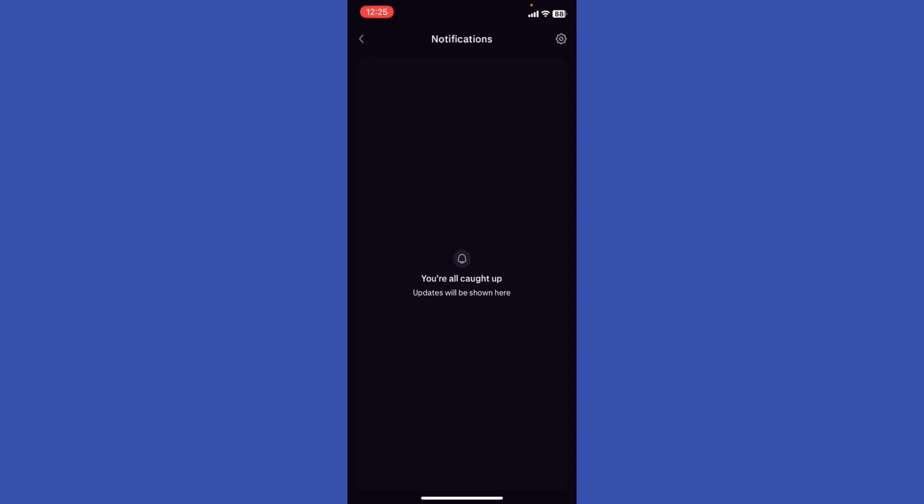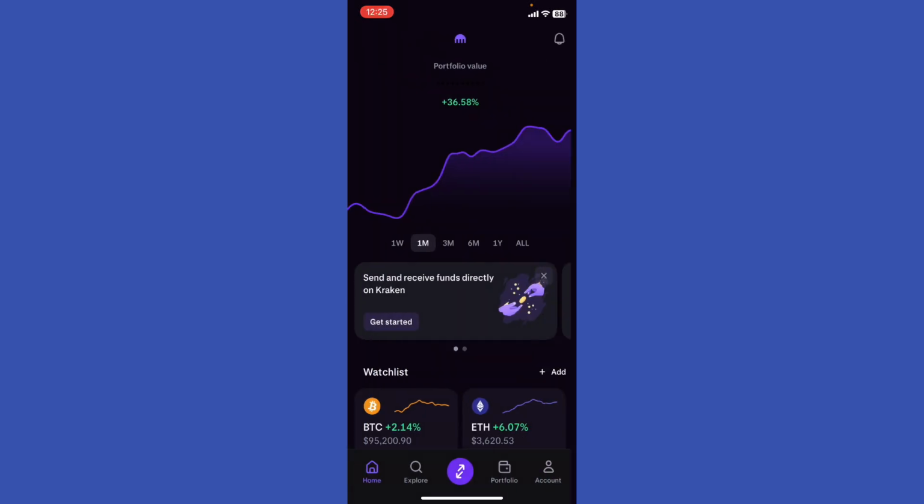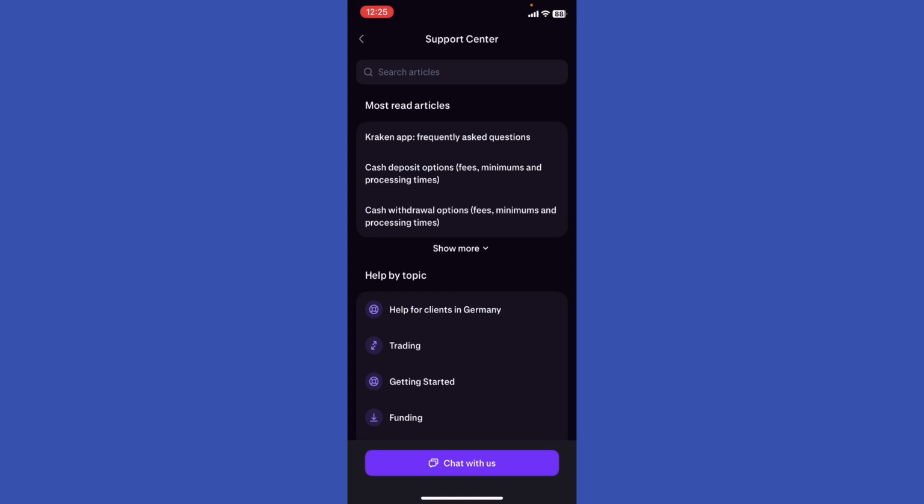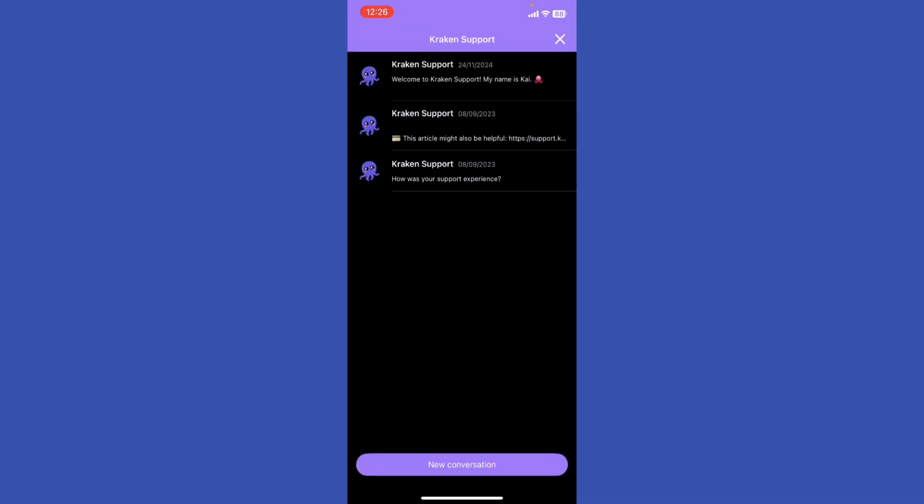Lastly, contact the support. If the deposit doesn't show up after the standard processing time, like 1 to 5 business days, contact Kraken support. Click your account at the bottom right, go ahead to the support center, click chat with us, and basically initiate a conversation with Kraken, and they will refer you to one of their employees so they can help you out with your deposit issue. And make sure that you save or show the receipt and the reference number so they can help you better.